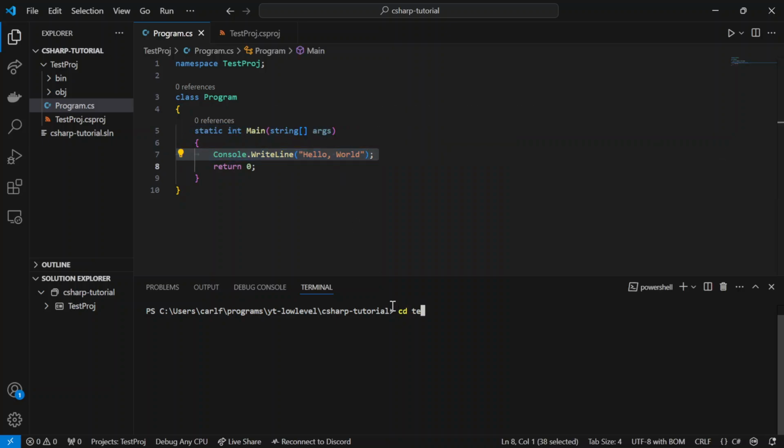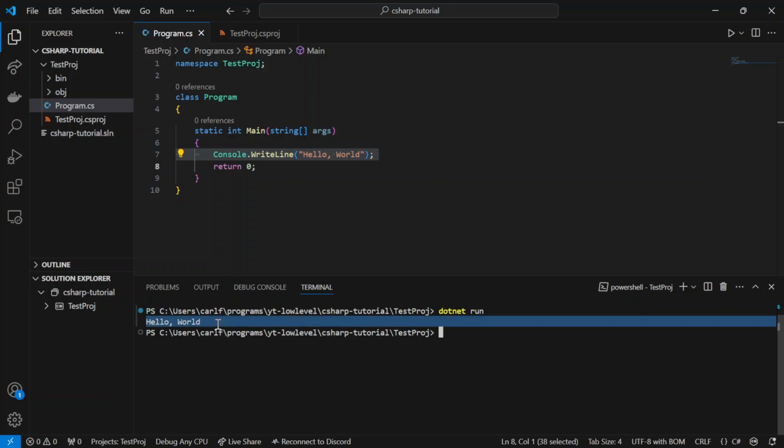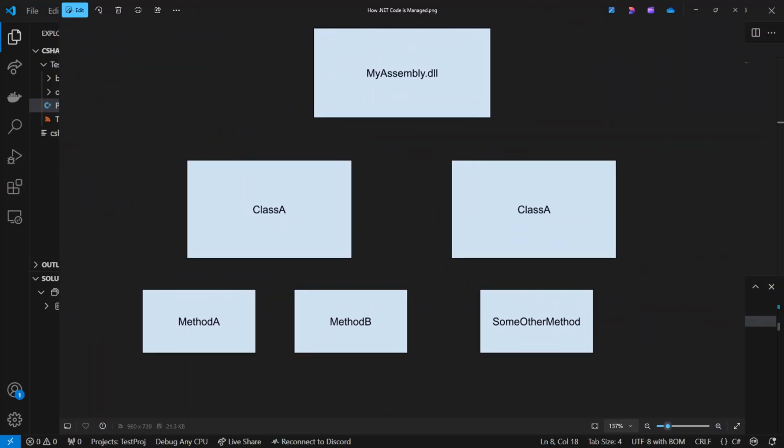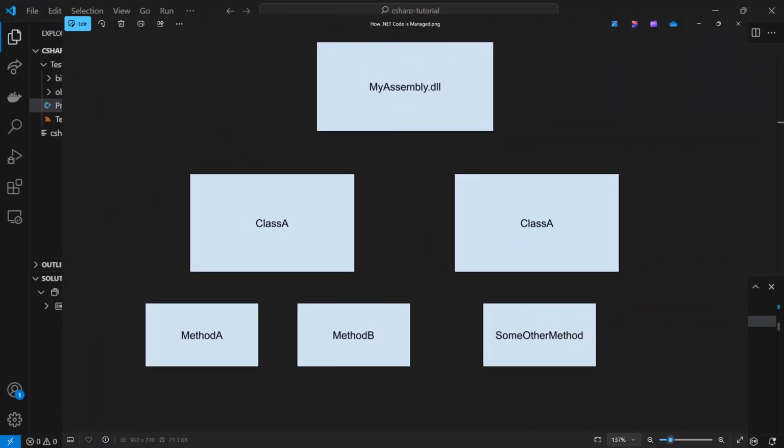If I actually run this project, it's going to take a minute to compile, but then we'll see the output, which is hello world. So this is the basic program, but before we move on, I'm going to show you a little diagram I created which shows you how code is basically organized in .NET.